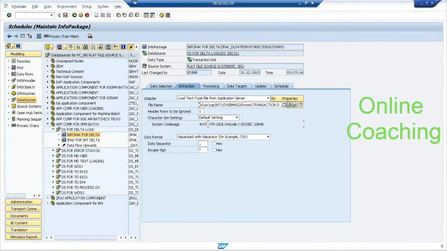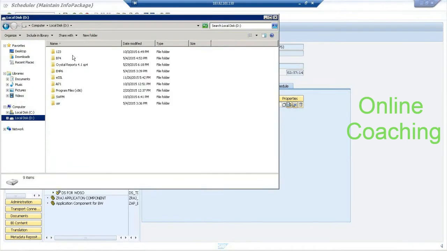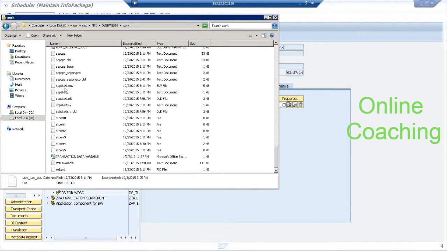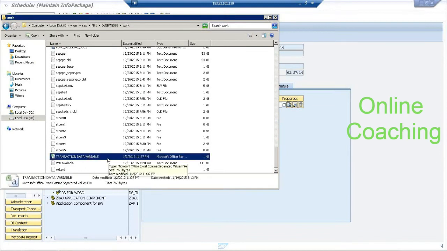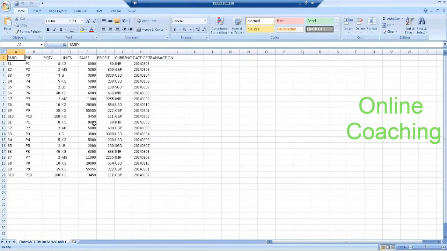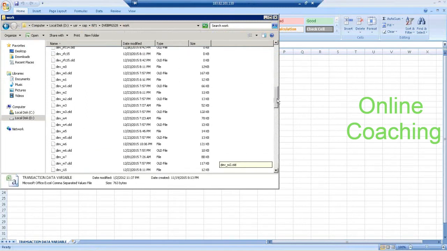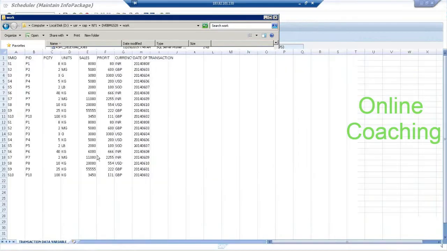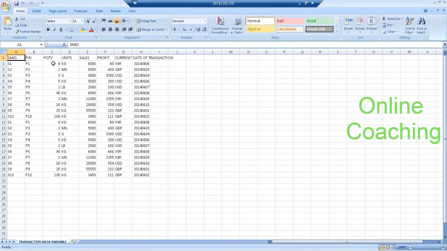Work directory. Transaction data variable. See, here it is not changed. What is this confusion? Earlier we changed this one. It was opening, right? Now it is not opening. Now it is not reflecting the changes. This is really weird. I made changes.